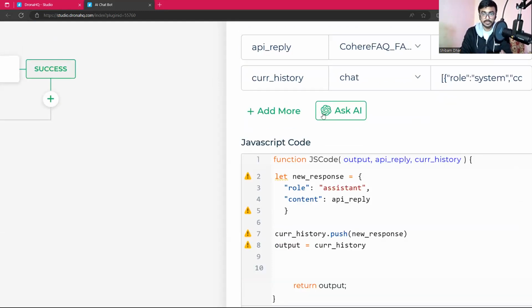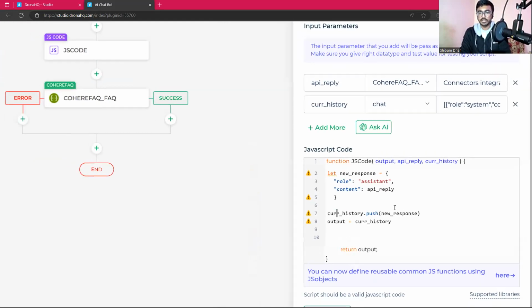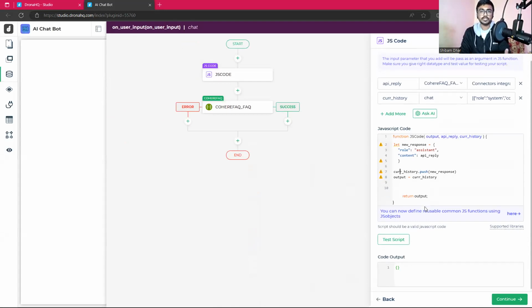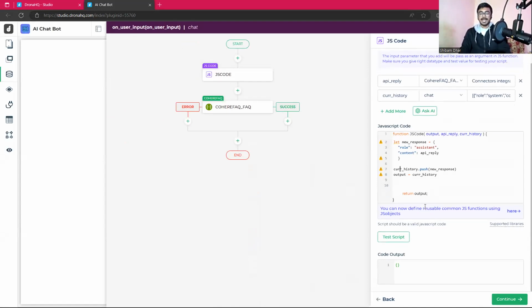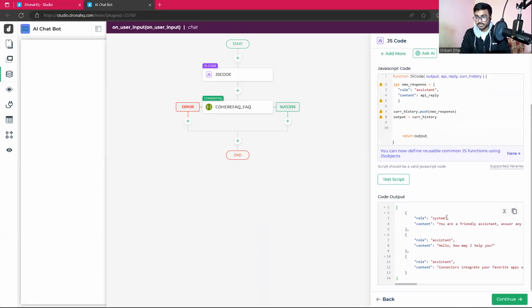Next is history. So in the history, I'm pushing the new response. I'm just using a simple dot push function of JavaScript, and output is equal to current history. Now, if I click on test script, what should it give me? It should give me the inserted new API reply. All right, let me just scroll. So I'm getting role system, and then role assistant as hello, how may I help you? And then role assistant content, connector integrate your favorite. Awesome. So this is actually happening.